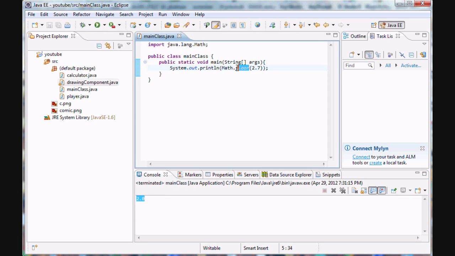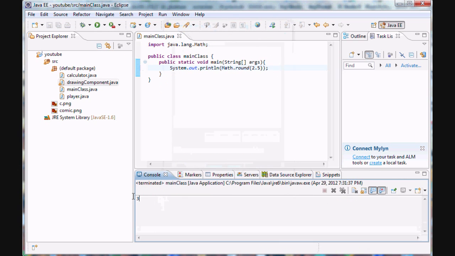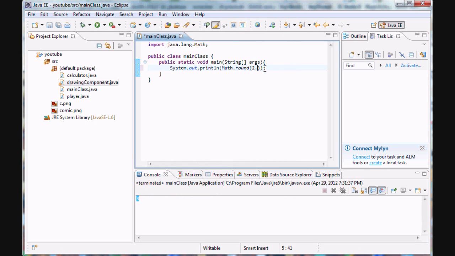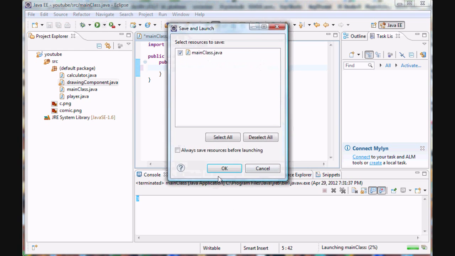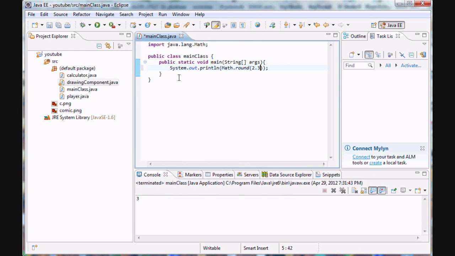And there is the fairest rounding of all, which is Math.round. So if we put 2.5 here, it'll round it up to 3. If we put 2.4, it'll round it down to 2. So it's pretty much your standard type of rounding. So once again, we round this 3, 2.7, it'll round to the nearest whole number. Pretty much all it's doing here.